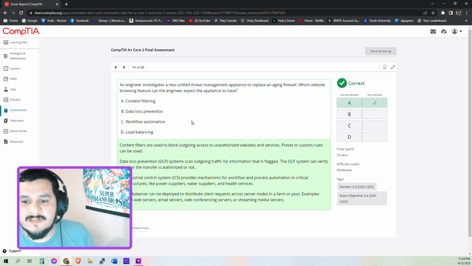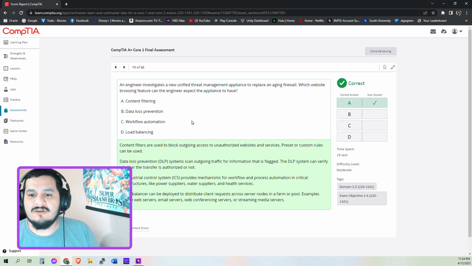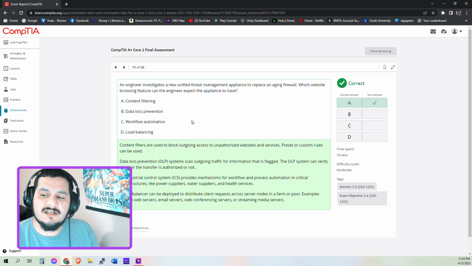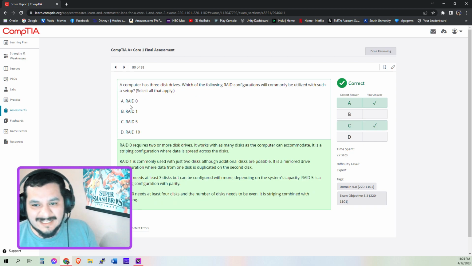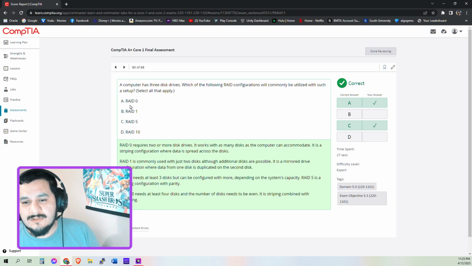79. An engineer investigates a new unified threat management appliance to replace an aging firewall. Which website browsing feature can the engineer expect the appliance to have? Content filtering. Because it couldn't be these. That was process of elimination: data loss, workflow automation, and load balancing. Content is on the internet. So, content filtering.